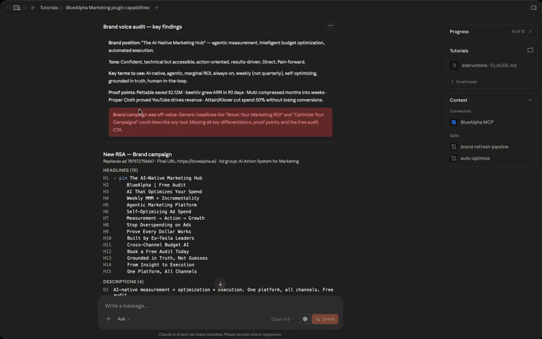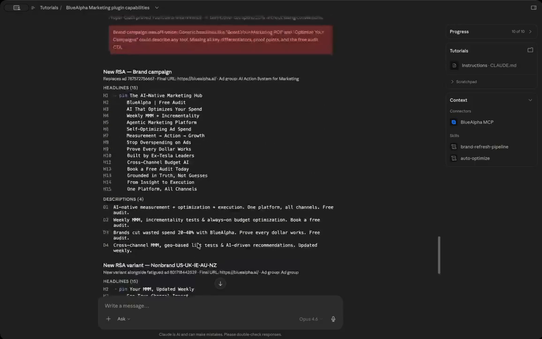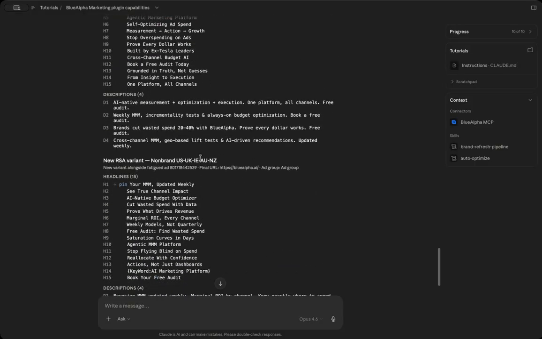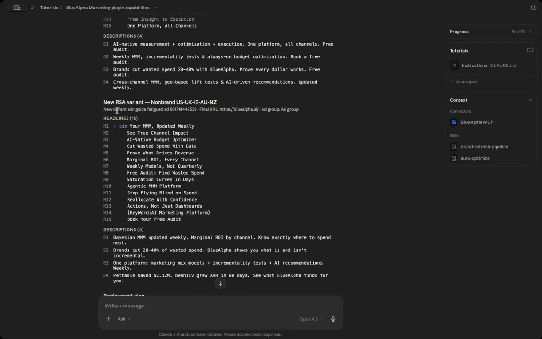What I really find here is that the brand campaign was off voice, and that the generic headlines like boost your marketing ROI and optimize your campaigns could describe any tool, but are missing all key differentiators or proof points and the free audit CTA, for example. Hence, it replaces a particular ad and creates a new campaign with these headlines and these descriptions, as well as this brand campaign was paused. So we're going to skim over this, but for example, for the non-brand campaign that we launched for all the English-speaking countries, this is a new variant alongside the fatigued ad with this ID that should land at this URL.